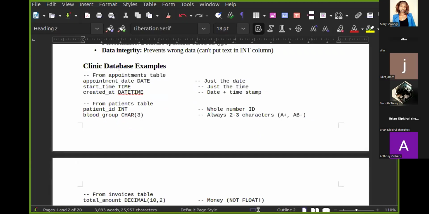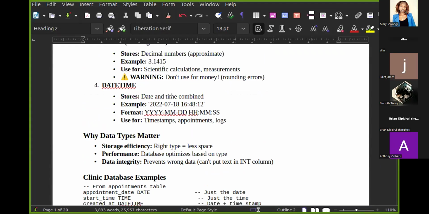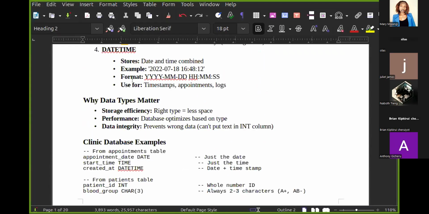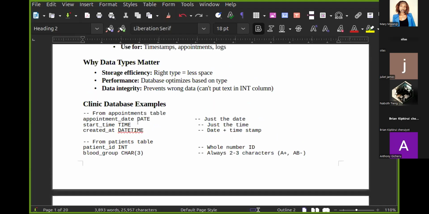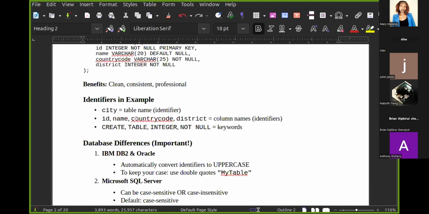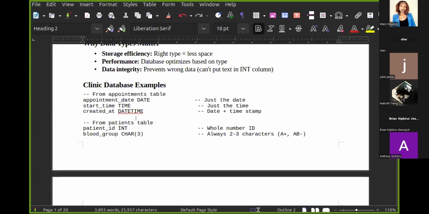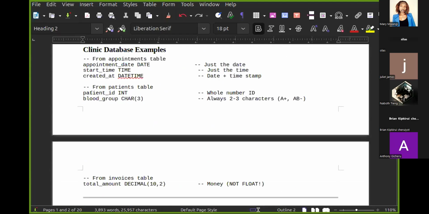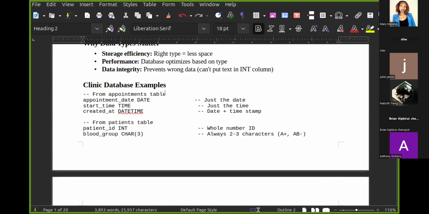So one example I was trying to show is this one. You have a clinic database example. From the appointments table, you have appointment date, which is just the date, then start time, which is just the time, then created at, the date time. So you see there is a difference. The date time has a lot of information. This is the create table for the appointments table, which had this type of information.